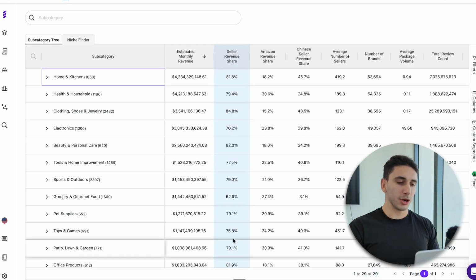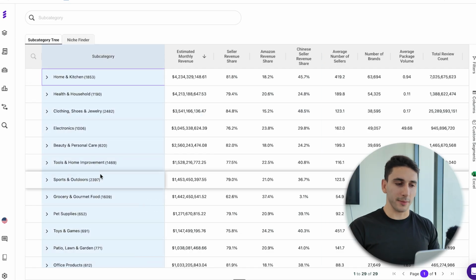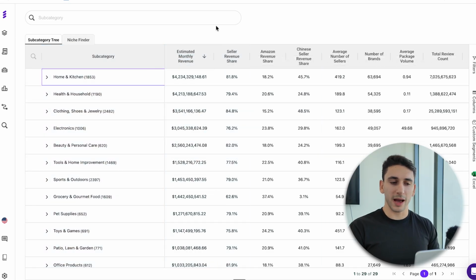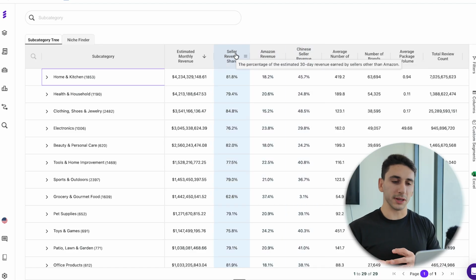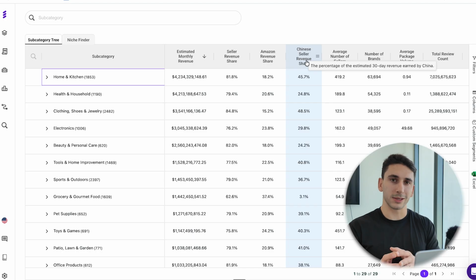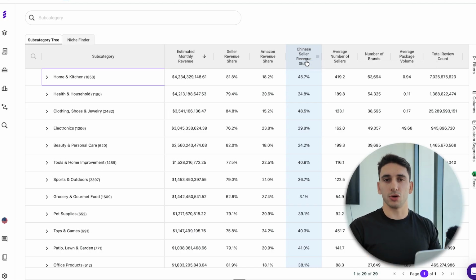Now, whenever we are here, you're going to see all of the categories on Amazon, and then we're going to have the estimated monthly revenue share right here. And then we're going to have something called the seller revenue, Amazon revenue, and the Chinese seller revenue. Chinese seller and seller revenue are all third-party sellers, except Chinese seller revenue is going to be third-party sellers from China that are most likely selling private label products where we can't really go ahead and open a wholesale account with because they're reselling those products themselves.